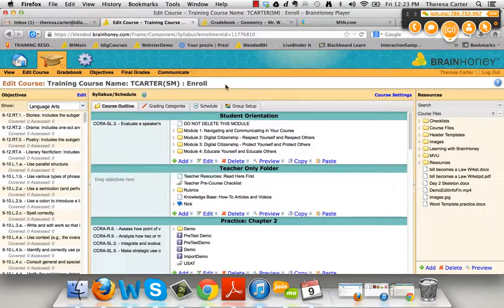Okay, so now we're in the enroll copy, and I point out to them that we're in the enroll copy. I point out that since they're the teacher, they'll have the ability to communicate. They have some other roles in here that they didn't have as a course developer.